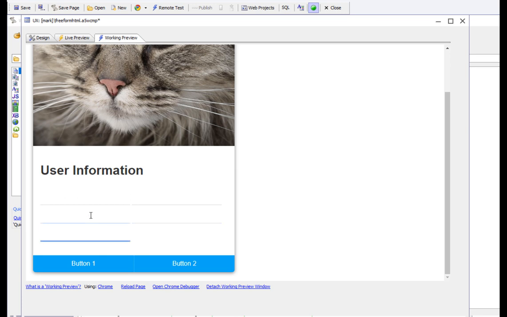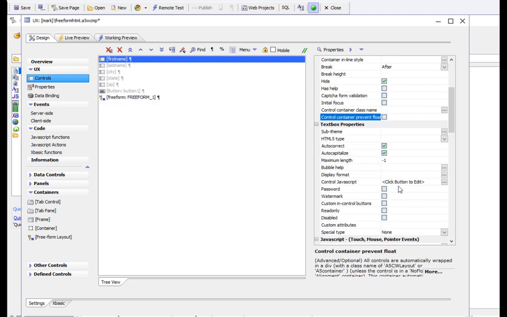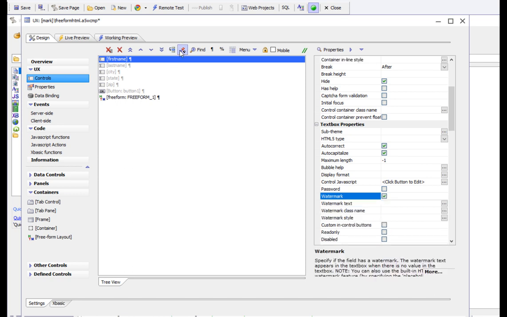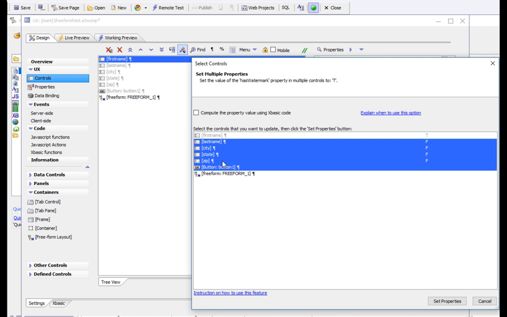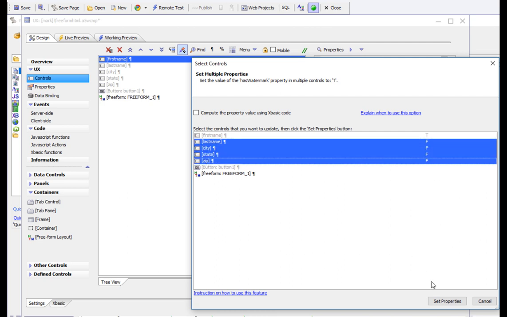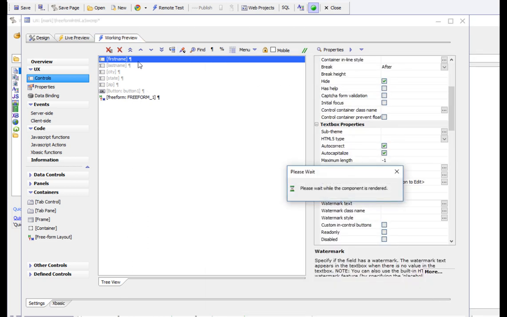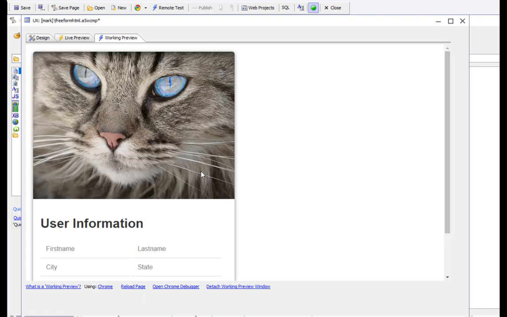Now if we wanted to have labels above these controls, we would put those labels directly into the template, or we can go back to these controls and specify that they have a watermark. So we'll turn on the watermark for that field, and then for all of the other fields as well. Now when we go over to working preview, we'll see that the input controls all have watermarks in them.